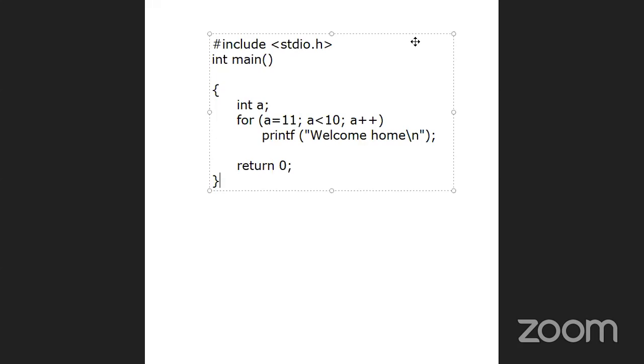It's never going to iterate. So that's where we would stop for today's class.